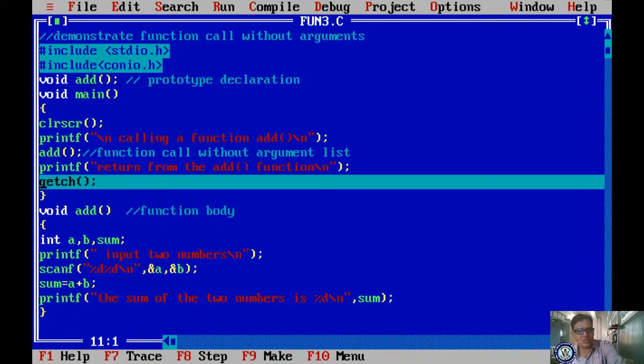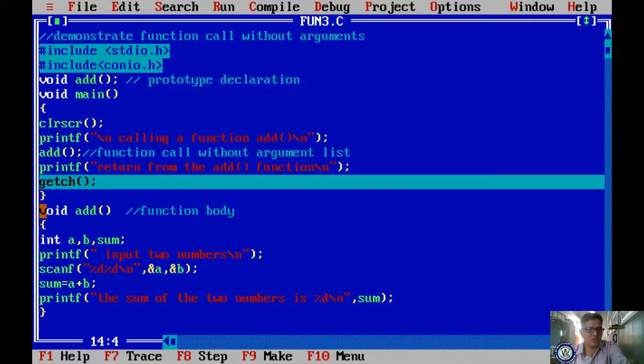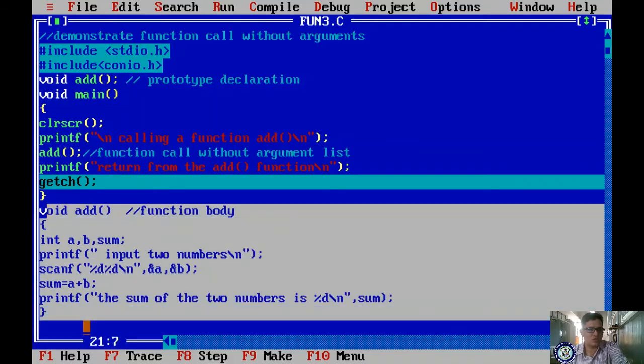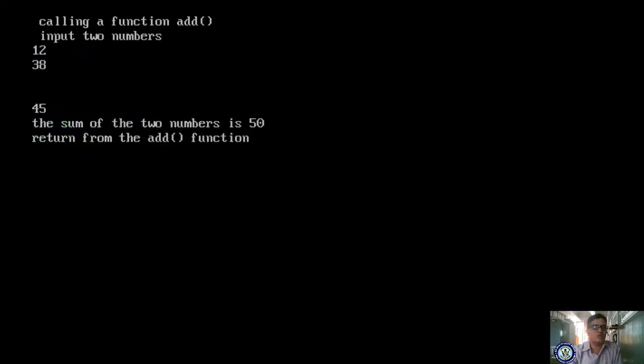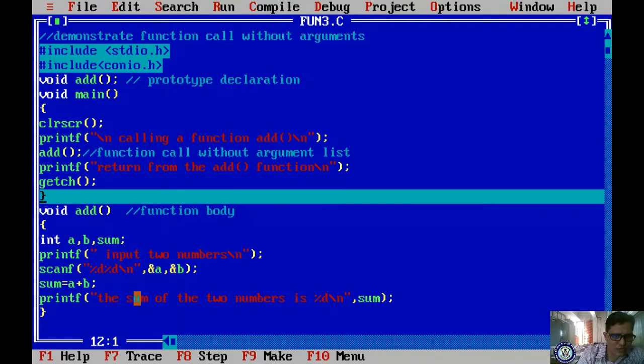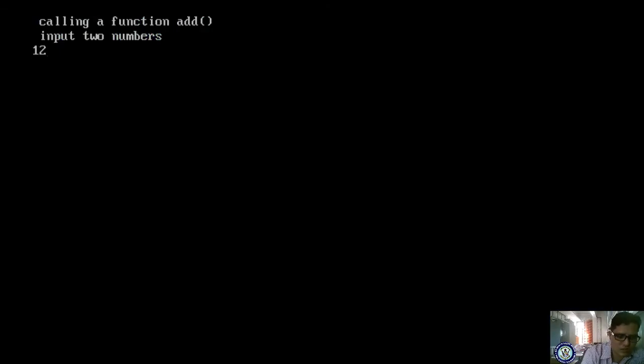Now check the output. After displaying here, it will come here and get ch. So getch is present in your main function. Please observe, this is your main function part, and this is your function body, the user defined function. What is the name of our user defined function? It is add. This is your prototype declaration, and you are seeing now the value is 12 plus 38 is 50. But why has it taken scanf /n? It is not required. Now let me compile. Yes, enter 12 40. What is the total? 52.